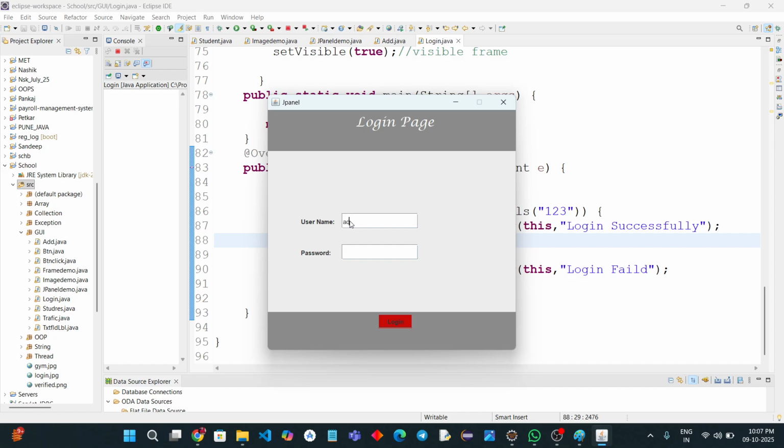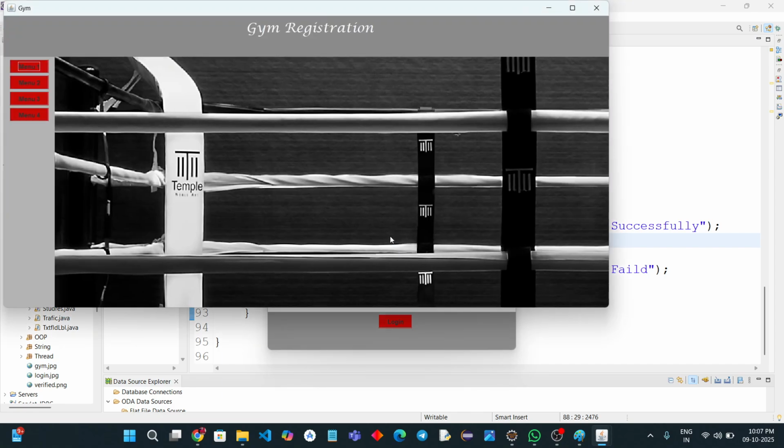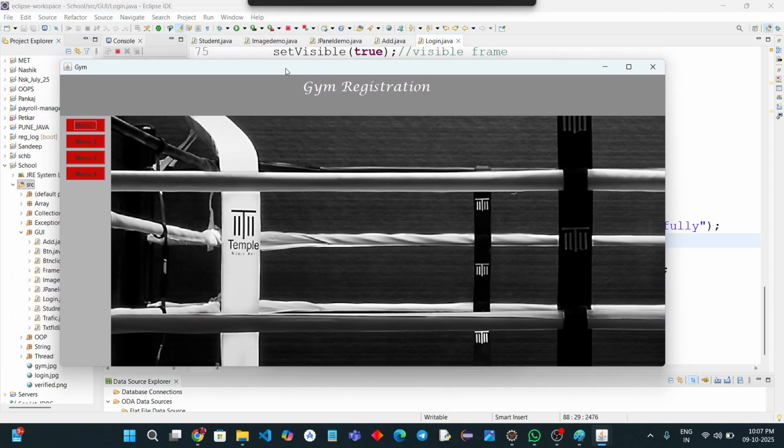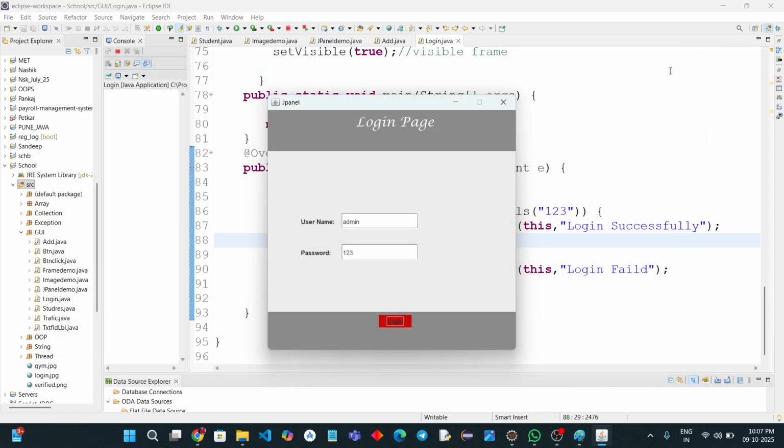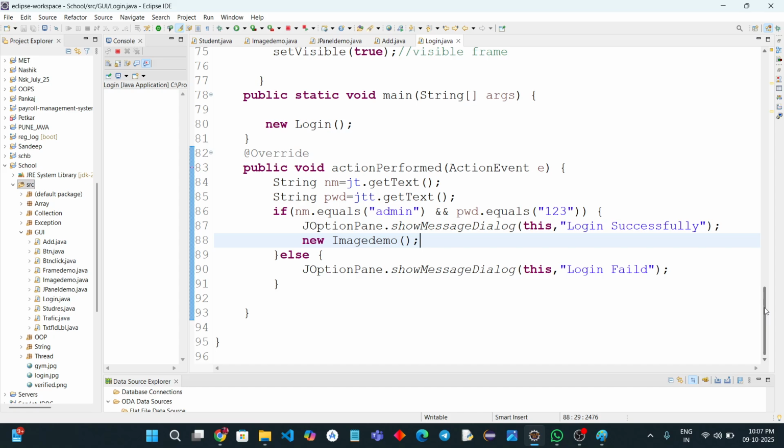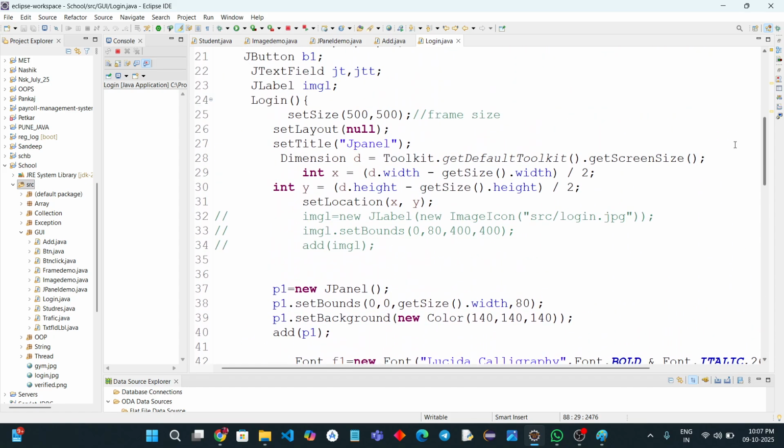I will give the username as admin and the password should be 123. Tab, enter, login successful. Now open the home screen. Perfect. So this home page gets opened. Now let's try with center and size positions.